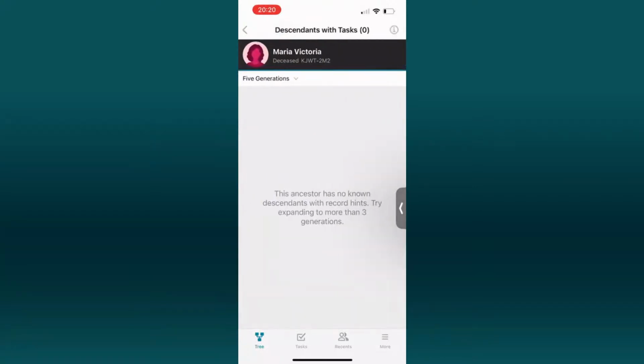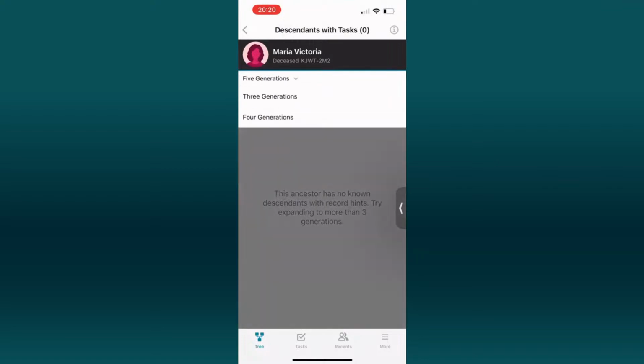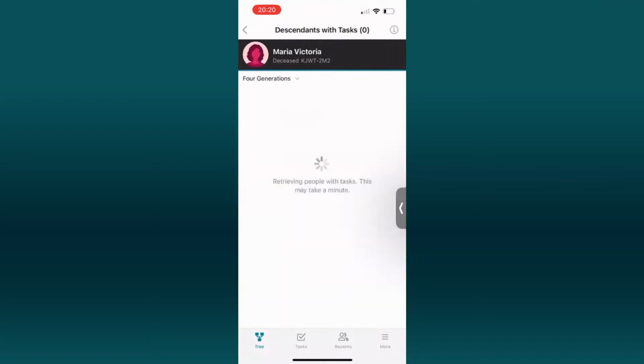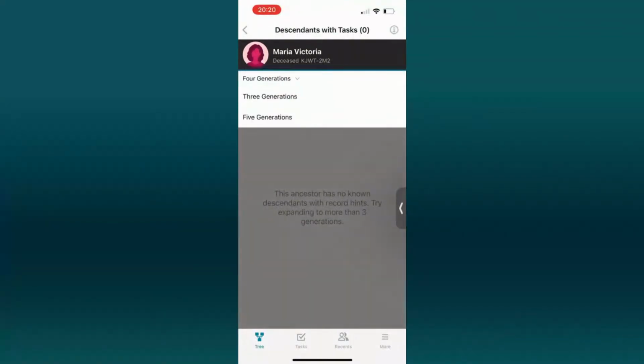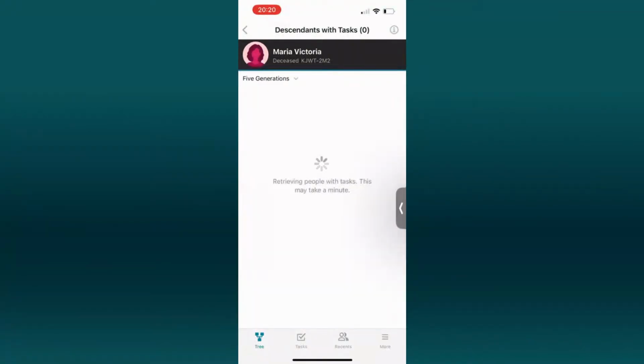You can look for her descendants with tasks, and you can search for 5 generations. The system will look for her descendants that have tasks to check.